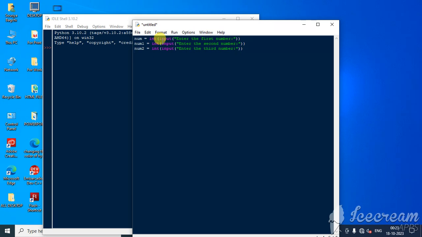Okay, so now from here we will take the user input. We have already taken the user input. Now from here we will execute the if statement. So if num, that is the first number, is greater than num1 and num is greater than num2, colon, print, bracket, double quotes, "The first number is greater", quotation close, bracket close, enter.